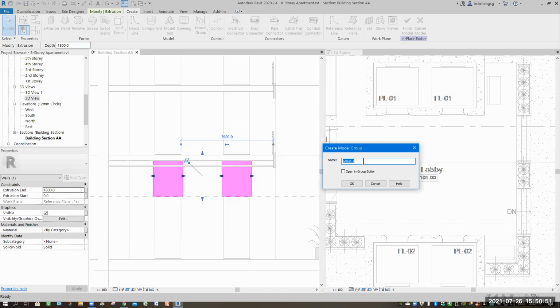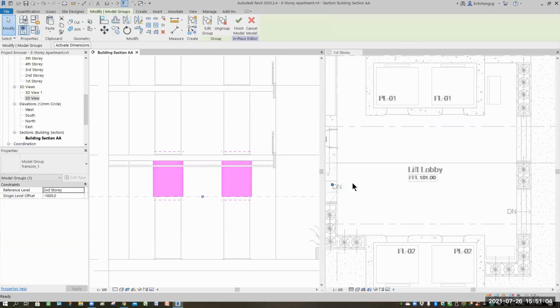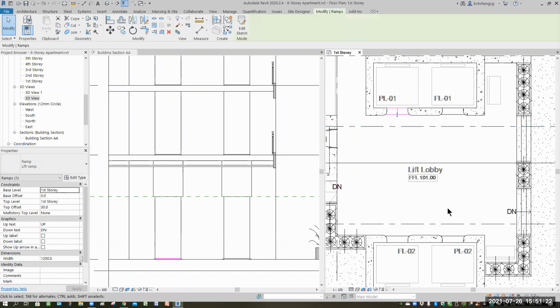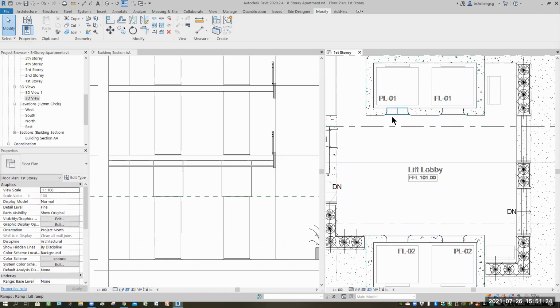Now call this a name. This one I call it transom, lazy to call it leaf transom. So transom underscore 1, and you click OK. So you can see here there's an insertion point which I can't see from here. If I click finish, let me set the view range higher. If not, I select this, I can't see it, I cannot select. So what is this height?